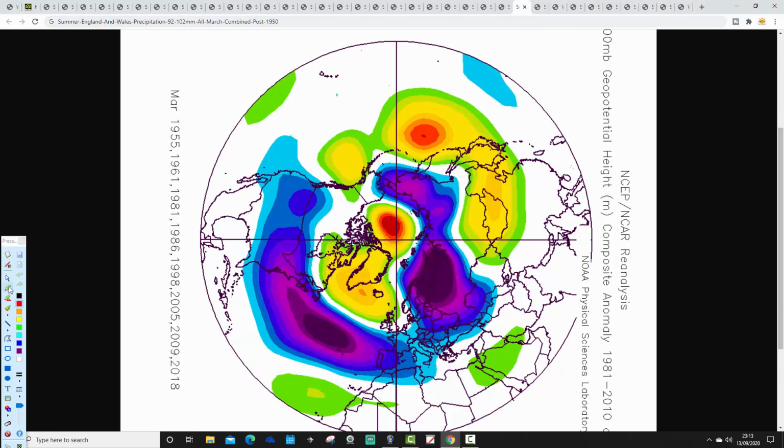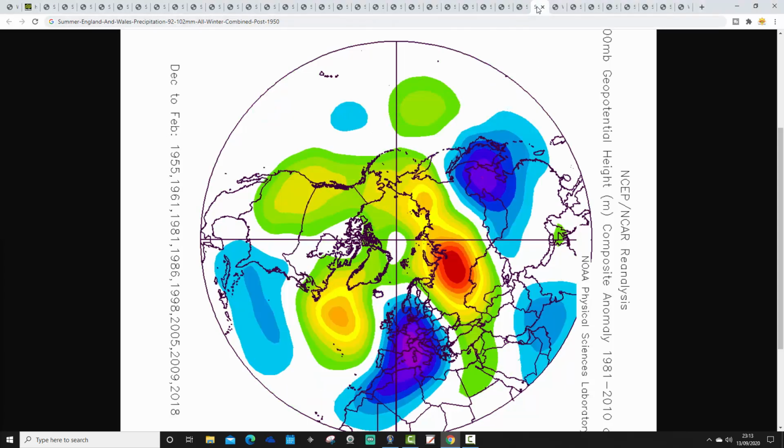And all Marches combined has high pressure to the northwest, low pressure to the southwest and south, and winds could be in from an easterly direction. Finally, all winters combined with an England Wales precipitation range of 92 to 102 millimetres post-1950, with low pressure to our east, high pressure away to the northwest, and winds again tend to be coming in more from an east to northeasterly direction. So this looks a little bit more encouraging.